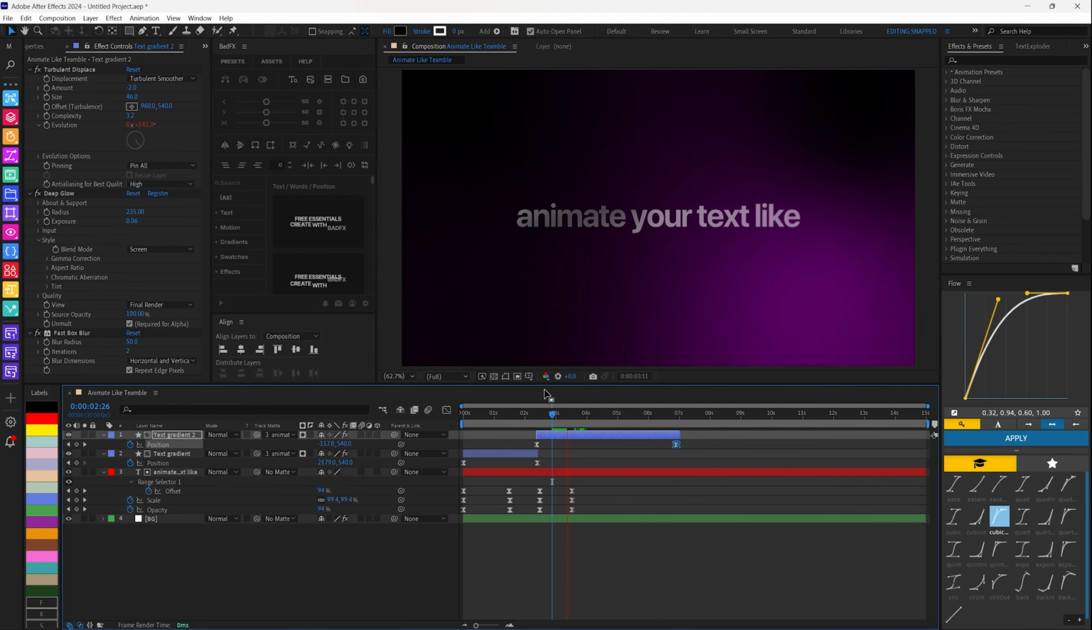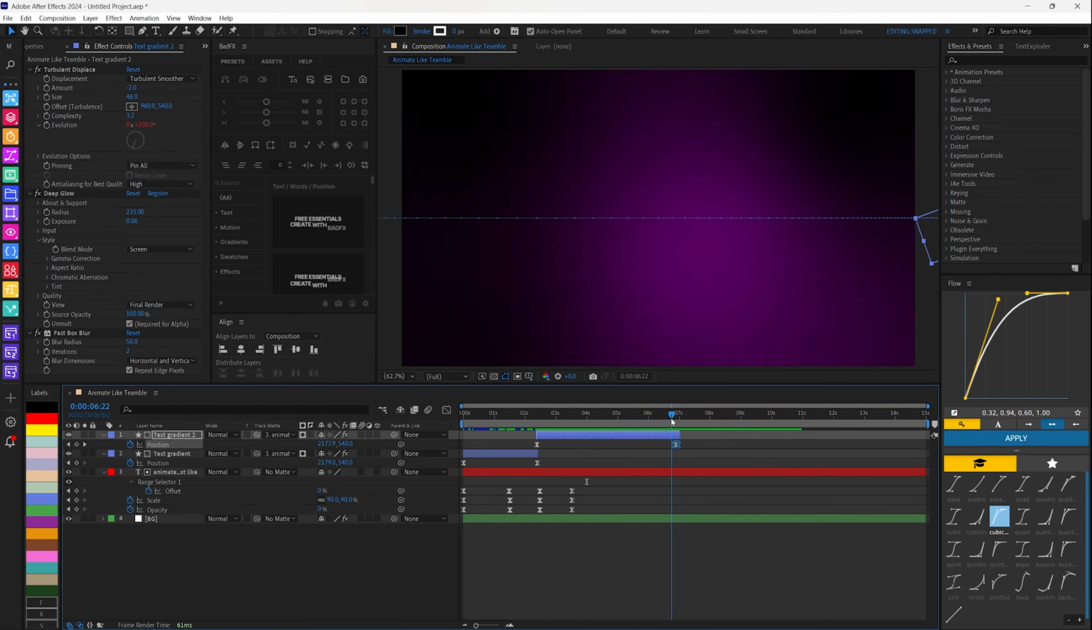And now, yeah, perfect. Let's render it for the smooth playback. I think it's looking good. Yeah, perfect. Now what you have to do is let's type another text.